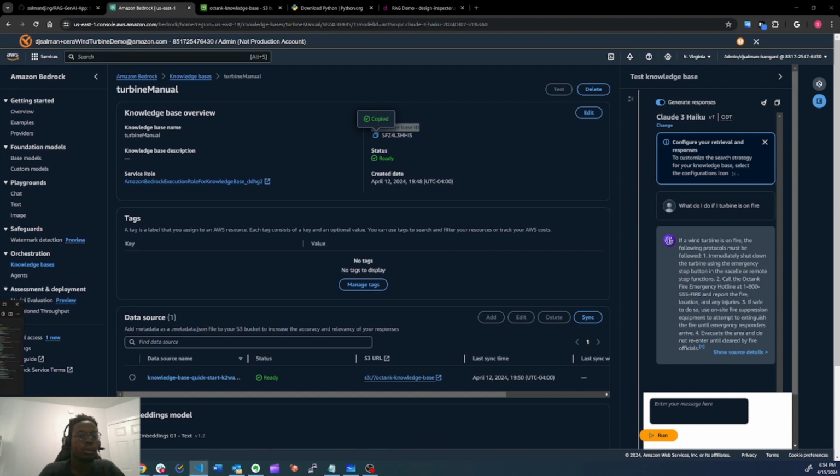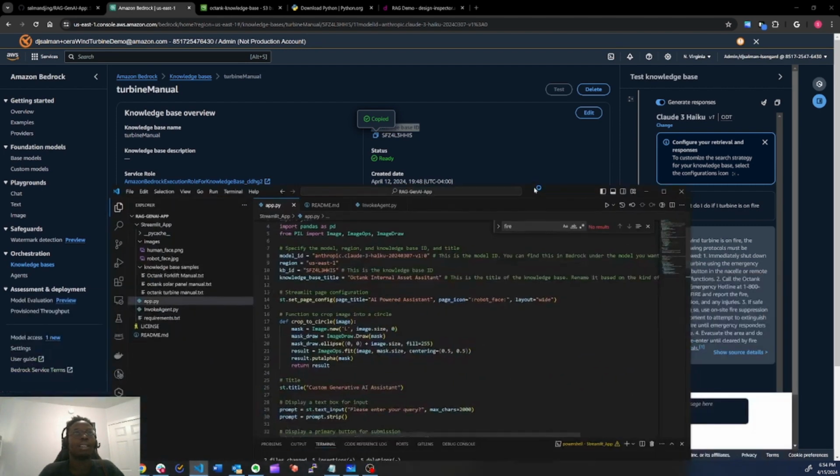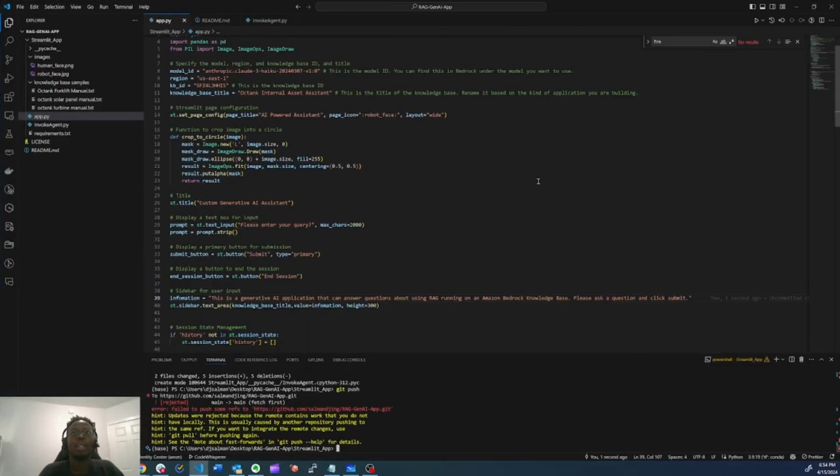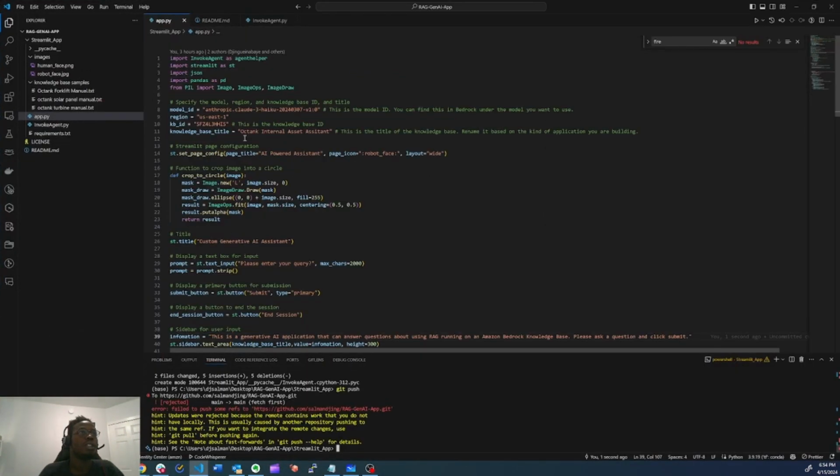So don't be intimidated if you don't know Python. We're not actually going to do any coding. All we're going to do is change a single line here. For you, it's going to be a bunch of X's, right? Make sure you paste the model ID here. I have Haiku selected here, but you can choose a different model ID if you want.